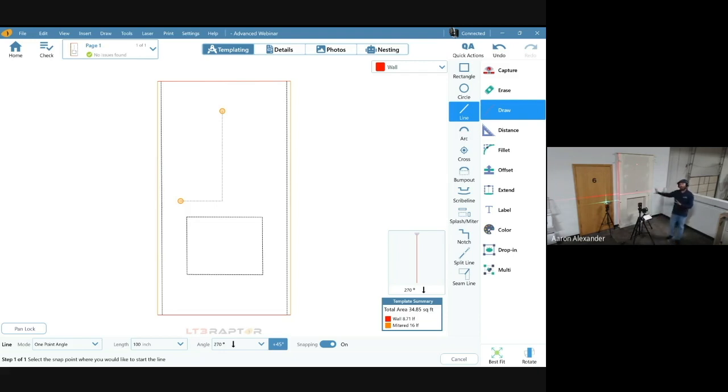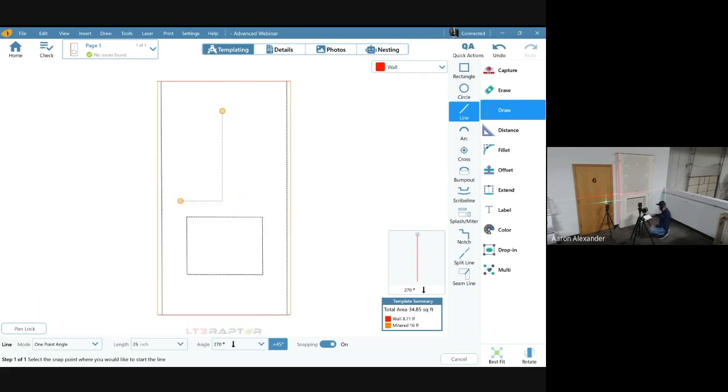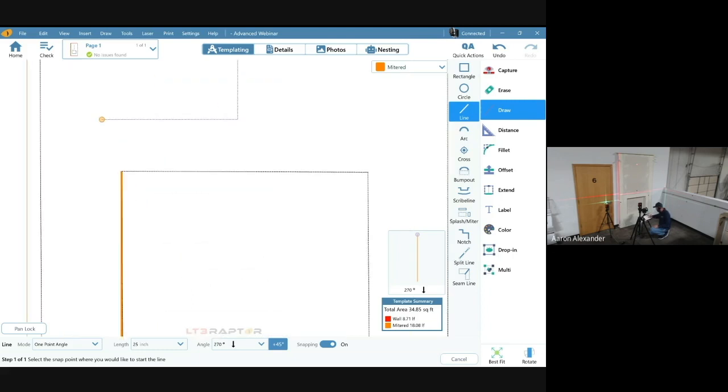So we're going to talk about squaring up and plumbing and leveling this firebox right here. So I'm going to actually change the length of my line only to about 25. Now you see it's drawn down right now. I don't know how out of square this thing is or how to level and plumb. So I'm going to start at the top left corner. I'm going to change my color to miter as well.